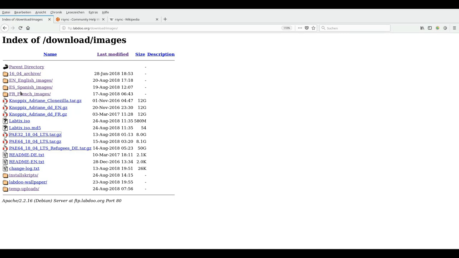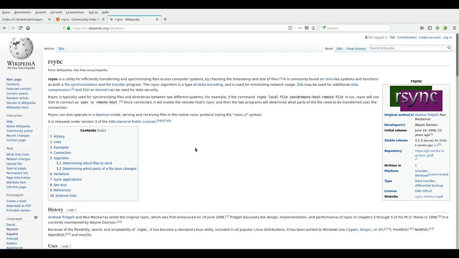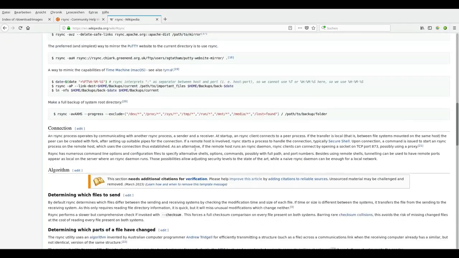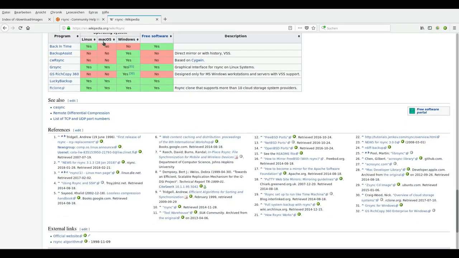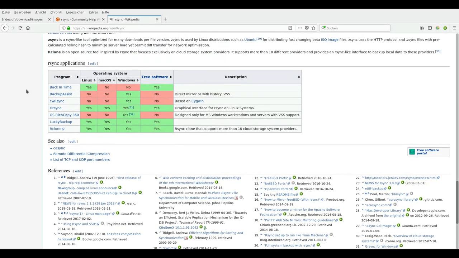Rsync, by the way, is available for a lot of platforms like Linux, macOS or Windows, and there are several tools. Most of them are free, so just check out what's best for your needs, and this is a nice way to be always up to date with our images.